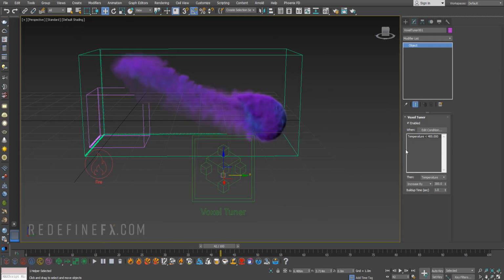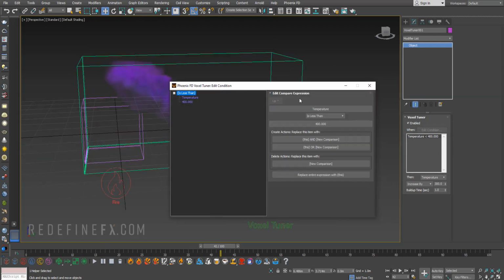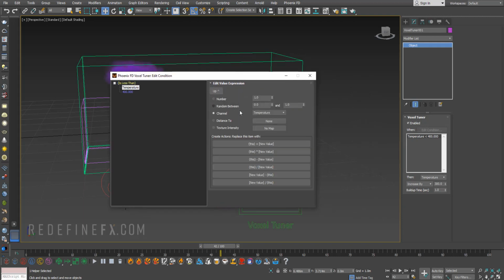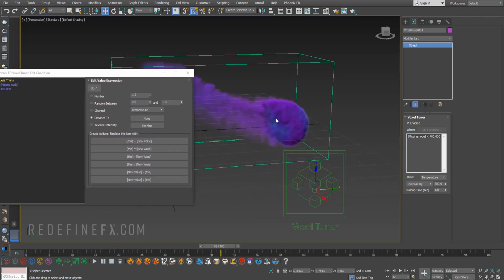So this is extremely powerful. You can just go in here and play with these various conditions. Instead of temperature, you can modify any kind of channel: smoke, fuel, even RGB. You can base it on a distance to object. So you can say, if the sphere is close to another object, then I want to, let's say, increase the emission of smoke by 2. That way you would emit a lot more smoke, maybe when a helicopter gets closer to the ground and stuff like that.